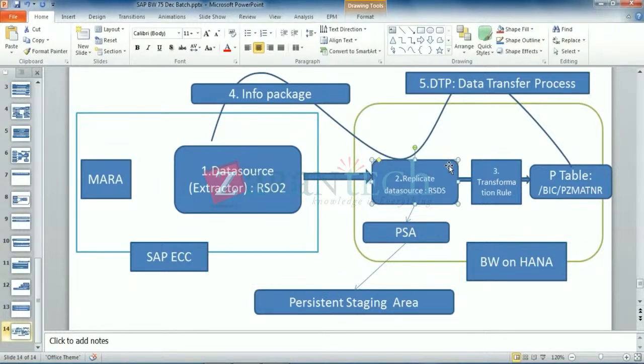Okay, we'll again talk about how to clear the PSA data. For now, understand that once the data is updated into your P table, the data in the PSA table is redundant. Okay, not really required.